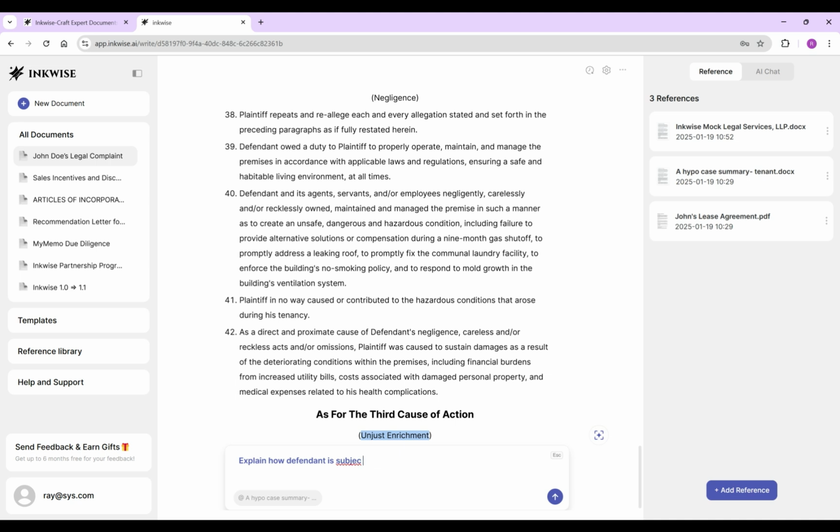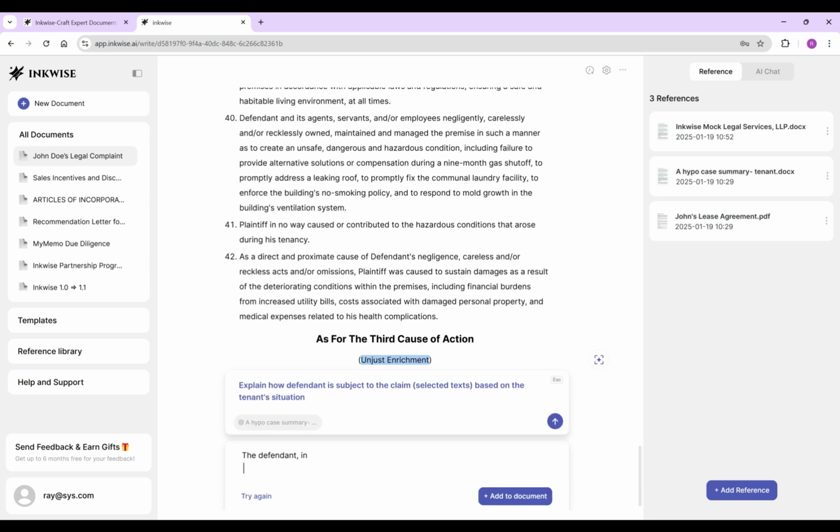For your convenience, whenever you pull up the AI prompter window after selecting some text, our AI already knows what text you selected. Here, AI analyzed how the case can support the selected claim, which is unjust enrichment.